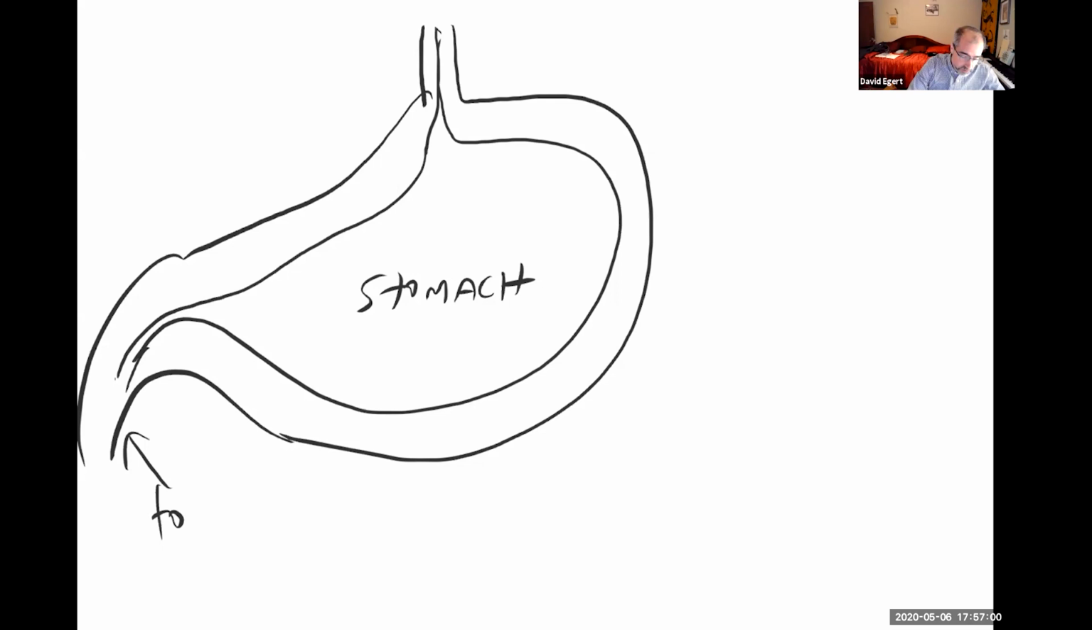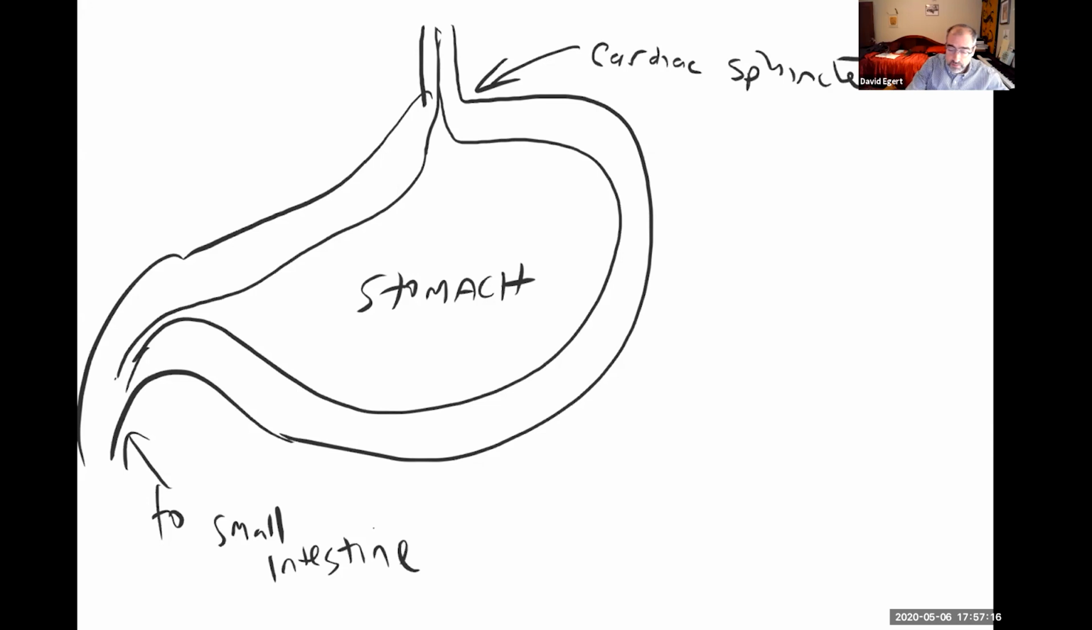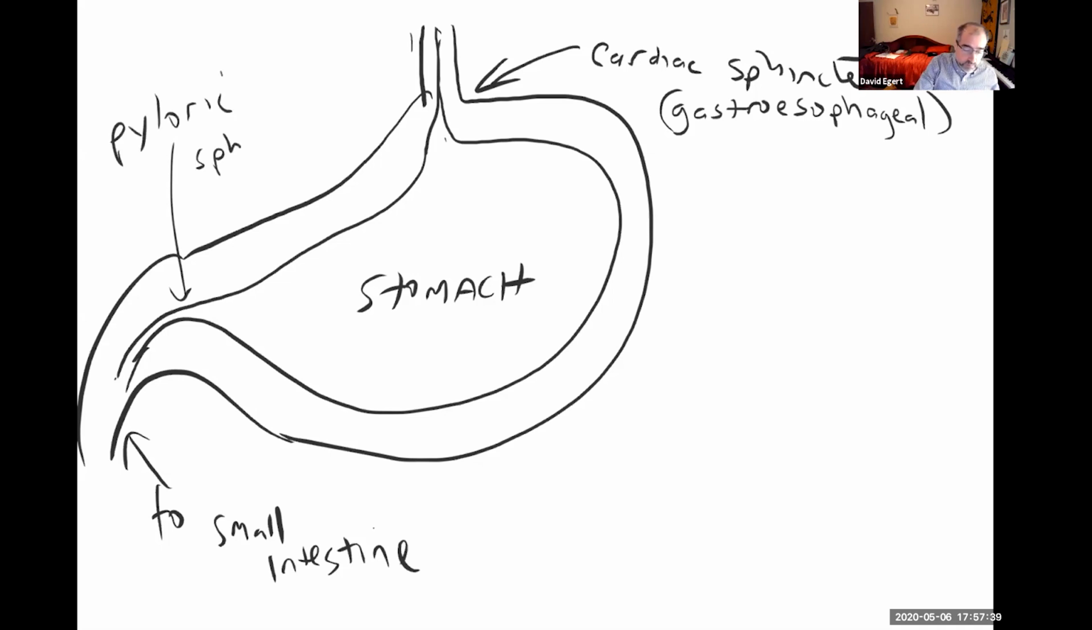This goes to the small intestine here. It's worth knowing some of the basic anatomical stuff. This is called the cardiac sphincter, also called the gastroesophageal sphincter. That's basically controlling the connection between the esophagus, which is coming in, and the stomach. This is called the pyloric sphincter, basically controlling access from the stomach to the small intestine.